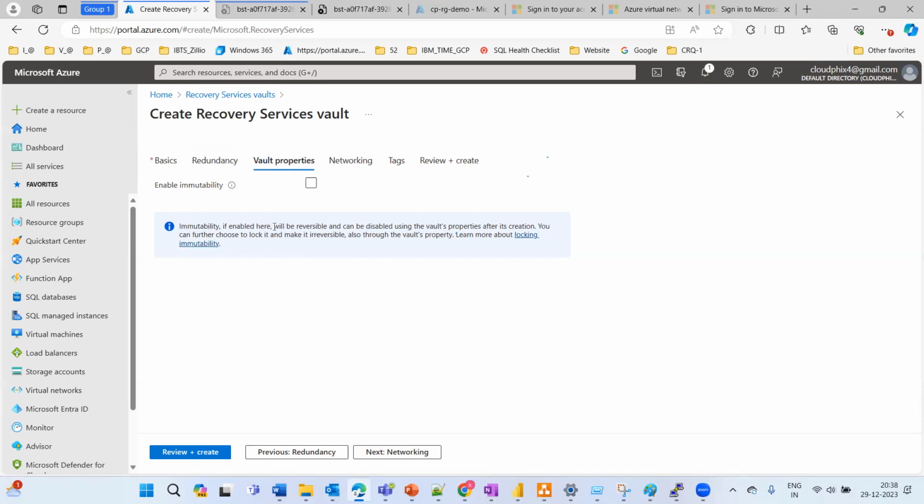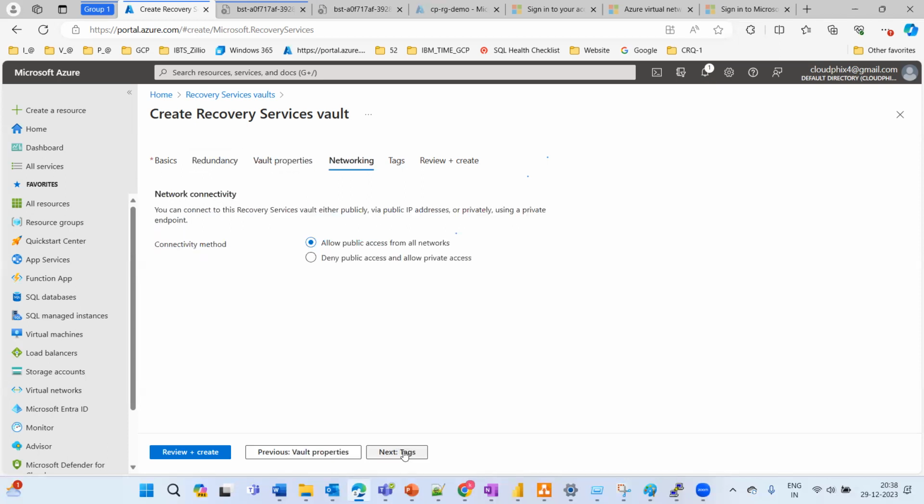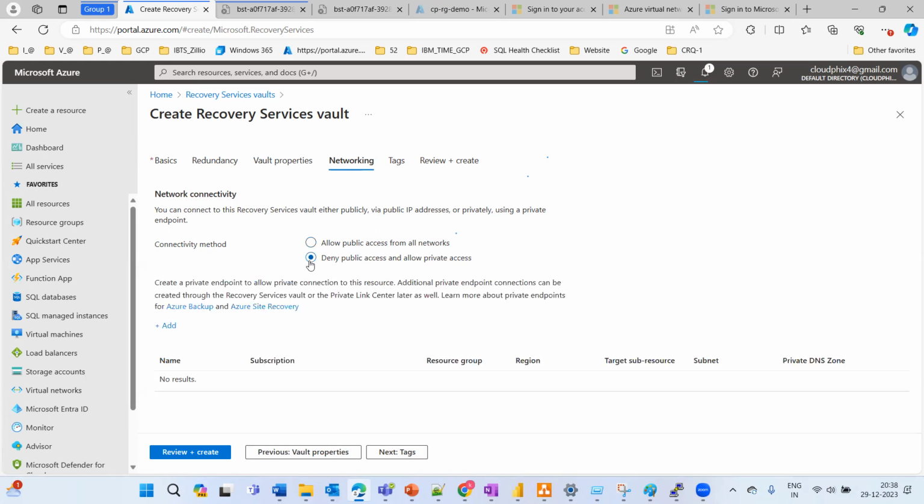this option is going to give some sort of flexibility, but I'm not going to use this one. Okay, so locking operation and all. Let's proceed to the networking option. You can allow access for all networks or deny public access. So we are just going to make this one deny public access and allow your network. Basically you can take this one.